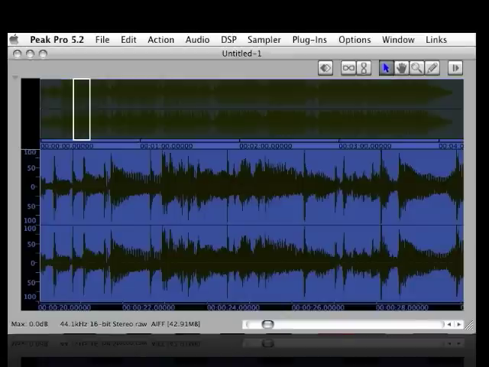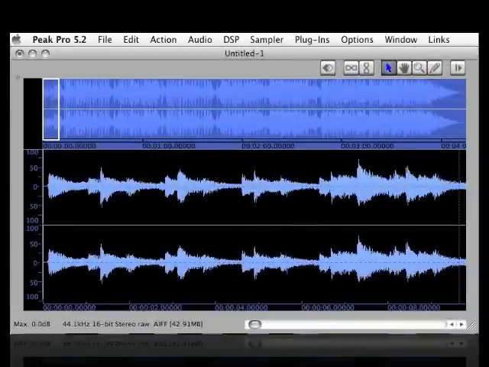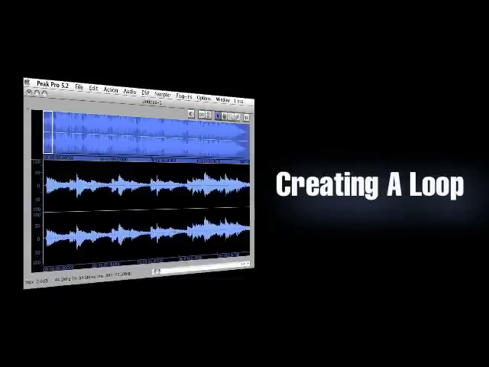So I'm going to show you a couple of things that you can do if you want to pull samples outside of this track. The first example I want to give you in using Bias Peak Pro 5.2 is creating loop points. If you have a sample that you want to use and you want to get a loop out of it, Bias Peak Pro will allow you to do that. And I'll show you how to do that as well.